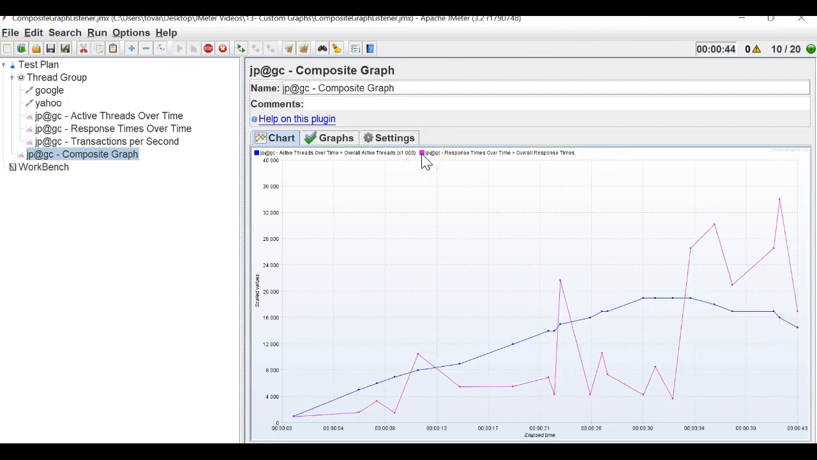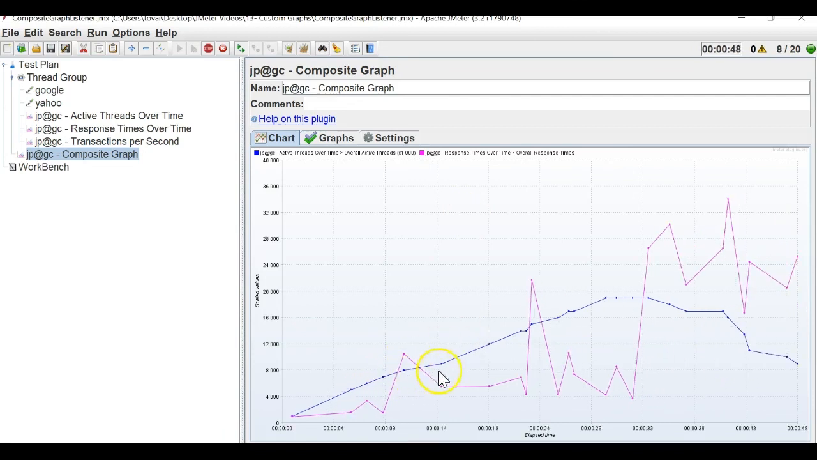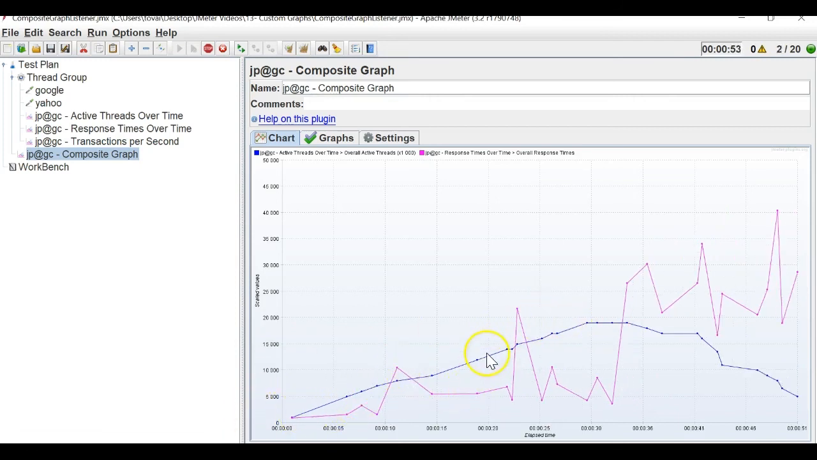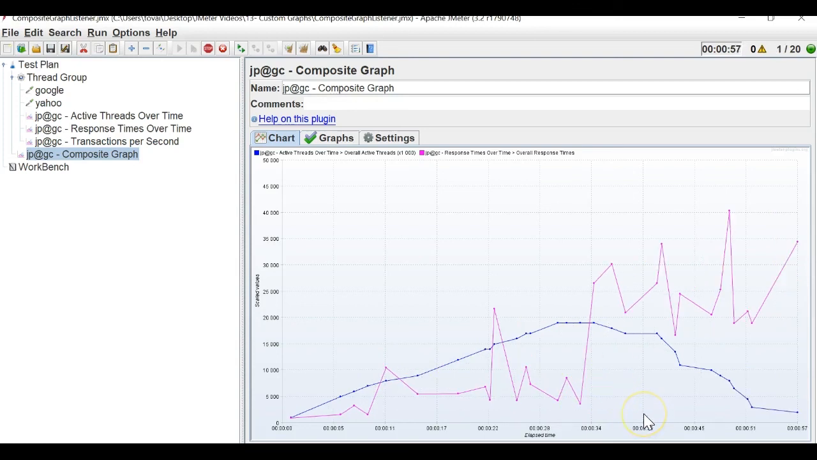Okay. So you can analyze here that blue shows the active threads. You can see that as the active threads increase, the response time increases. You can analyze these types of behaviors for your requirements. I cannot say here whether the server is working fine or not, because I am using the APIs of 2 servers, Google and Yahoo. So it might be that Google is working fine or Yahoo is not working fine.